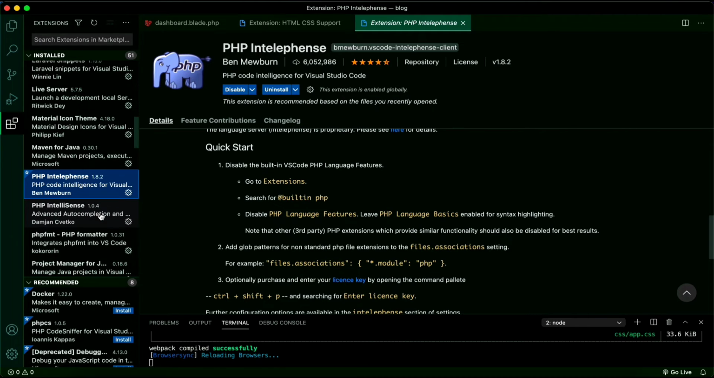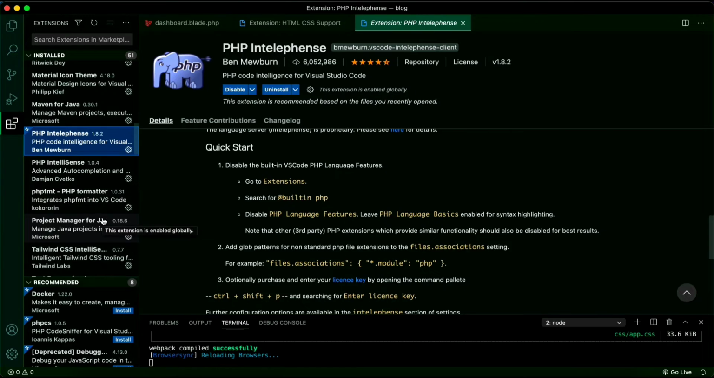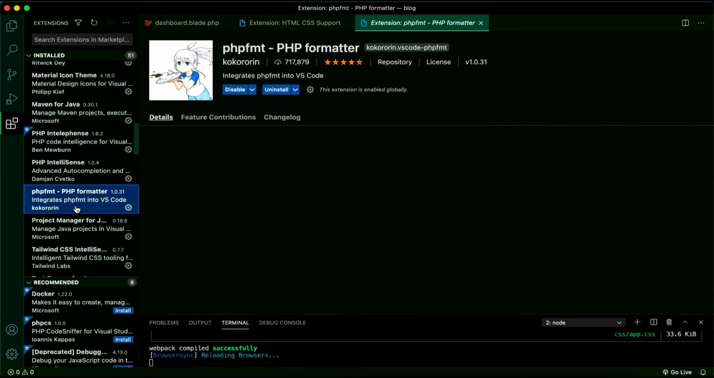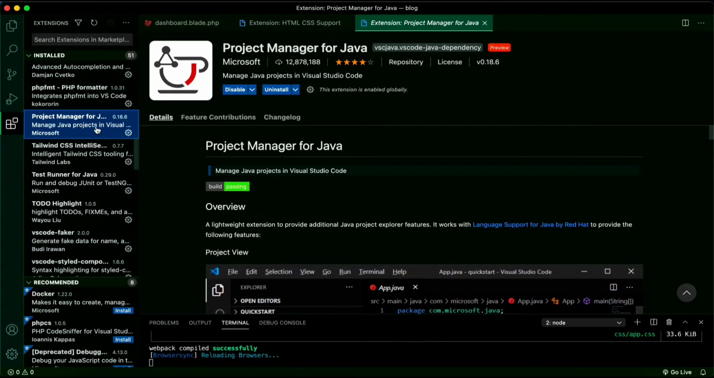These extensions are very good for IntelliSense, and you need them, because if you are not using some high-end IDE like WebStorm or PhpStorm, then you have to use this kind of extension to make your VS Code very featureful. I guess PHP formatter is another. Okay, this I don't know.